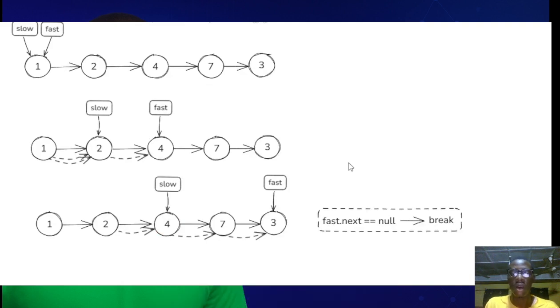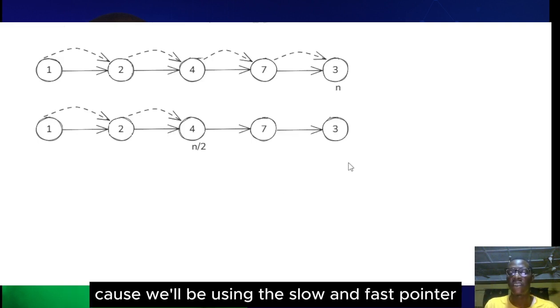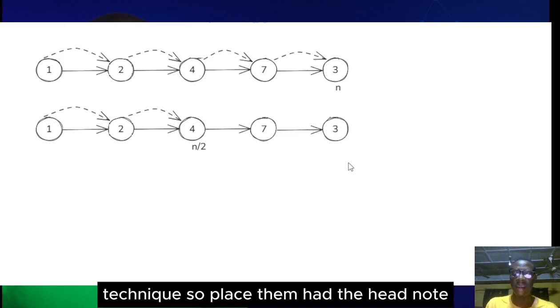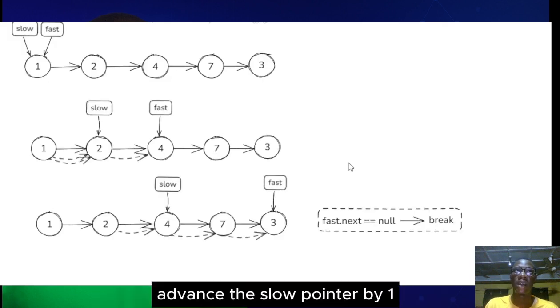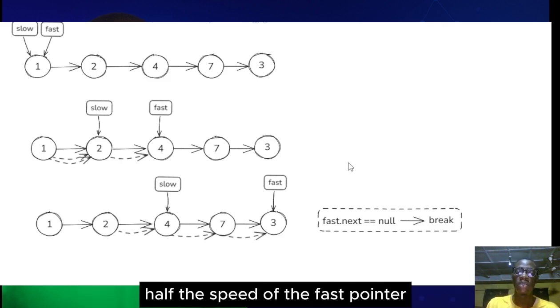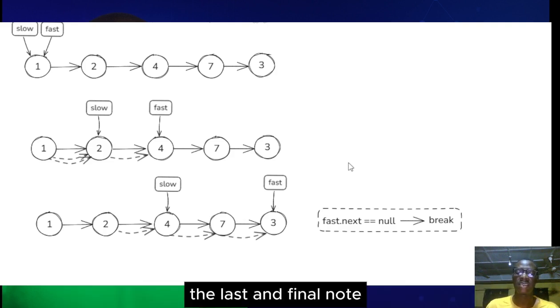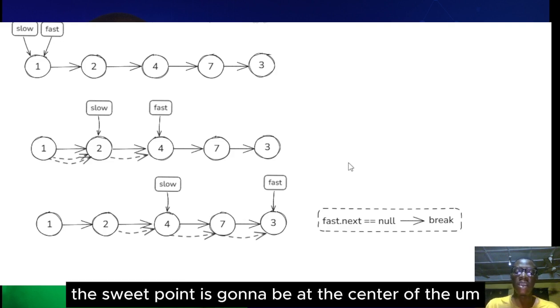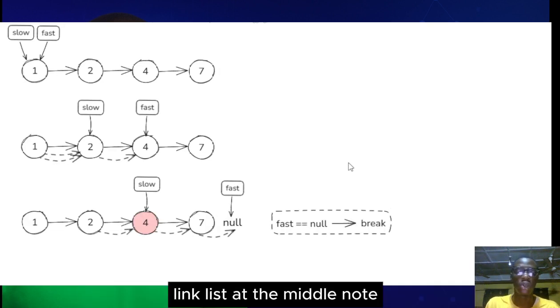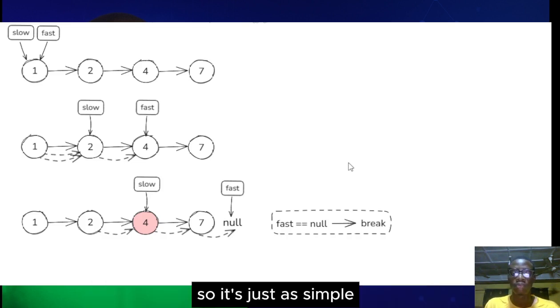So simple to solve. You will place your slow and fast pointers, because we'll be using the slow and fast pointer technique. Place them at the head node, advance the slow pointer by 1, advance the fast pointer by 2, because if the slow pointer is moving at half the speed of the fast pointer, then by the time the fast pointer gets to the last and final node, the slow pointer is going to be at the center of the linked list, the middle node. And that's just what we want to apply here. It's just as simple.